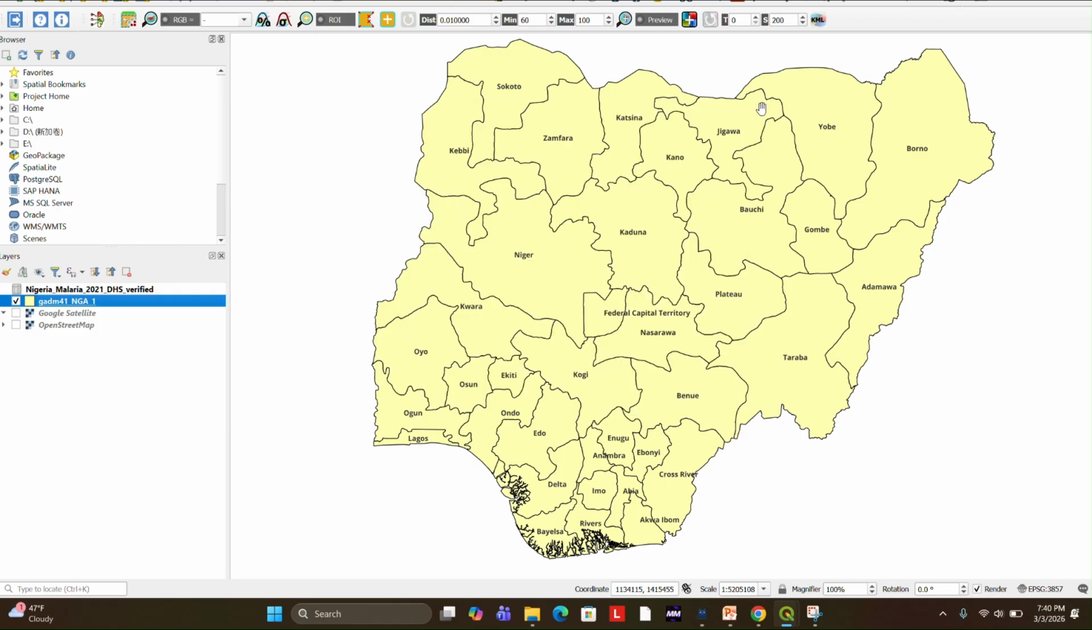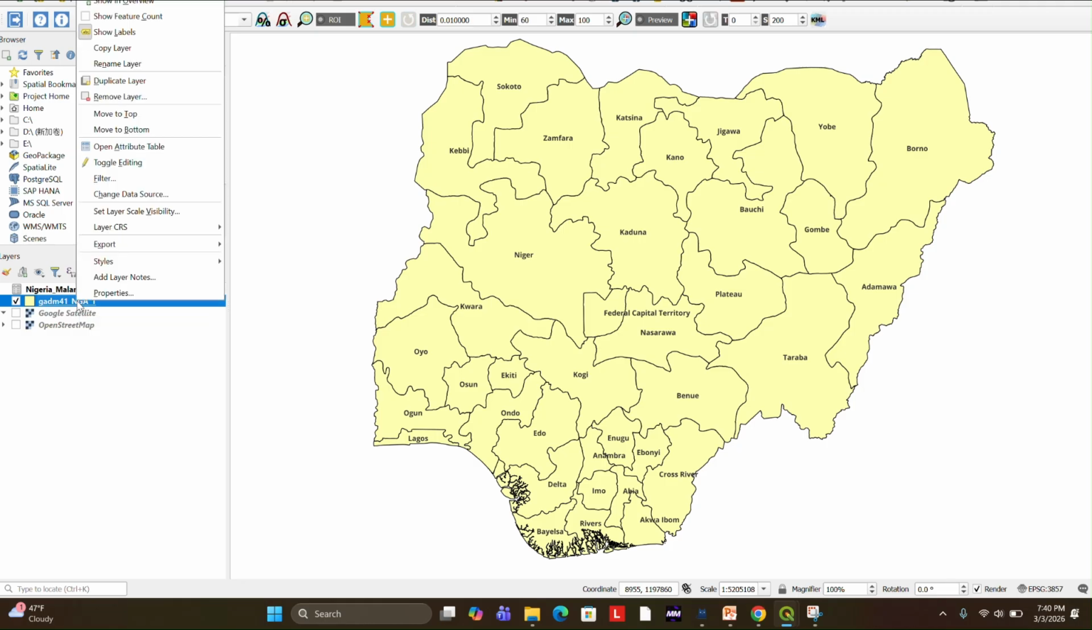The next slide was to inspect the attributes to check if we have the same common columns that we can join, and we have already done that. The next one is to create a join. We want to join the CSV file to the shapefile. So we will right click the shapefile and go to properties.